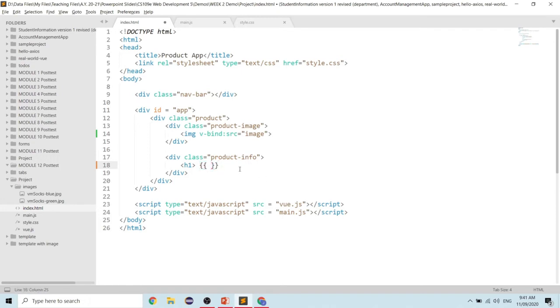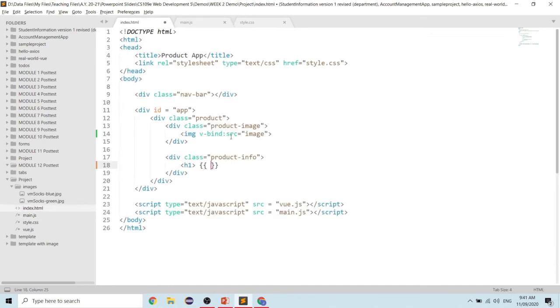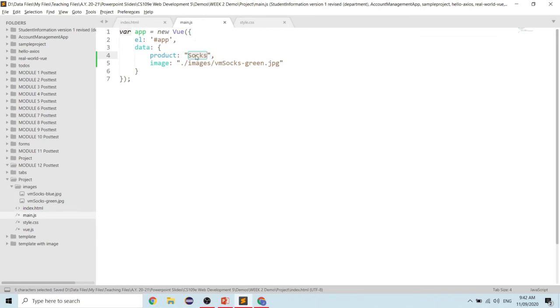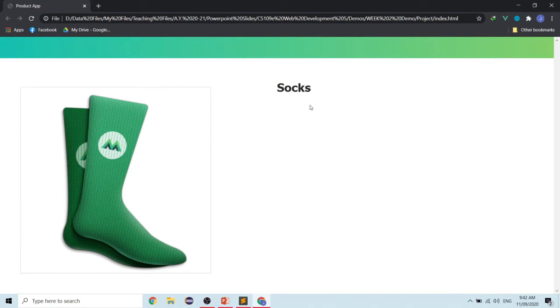template natin, we can put the name of our property, which is product, so that this word will appear below or beside our image later on. So this will be product. Okay, so whatever again yung nakasulat dito, that will be displayed. So again, go back tayo dito, F5, then that will be your product.